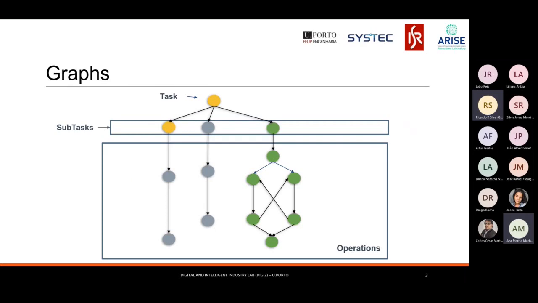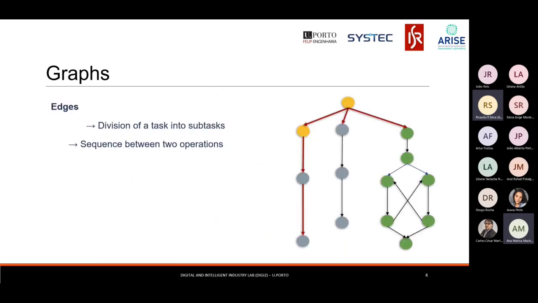But why graphs? A graph is a structure composed of nodes and edges that relate those nodes to each other. In the context of this project, the nodes represent a task, which is divided into more specific subtasks, which in turn are divided into a set of granular operations. And the edges define the sequence between two operations or the division of a task into subtasks.